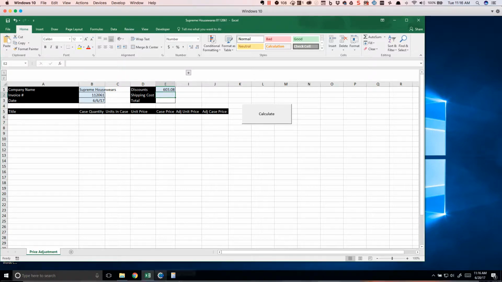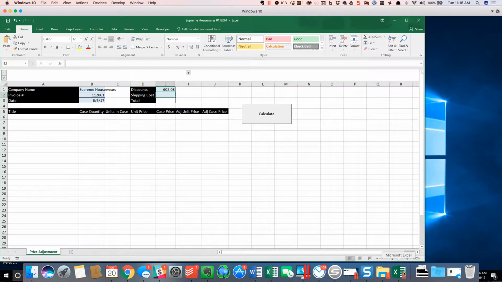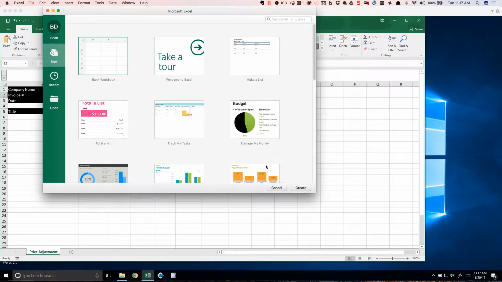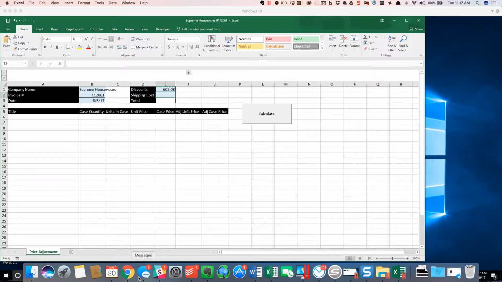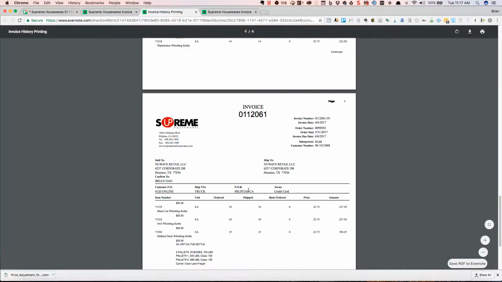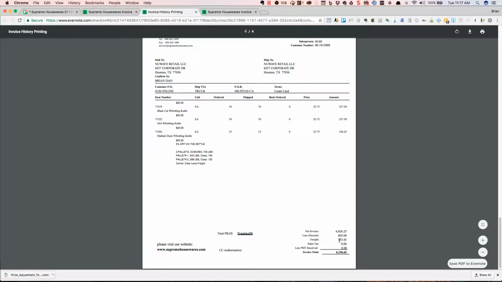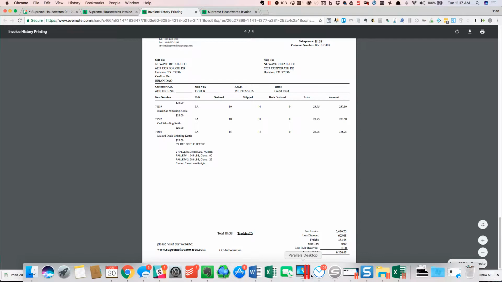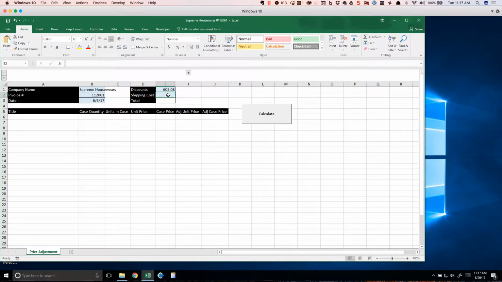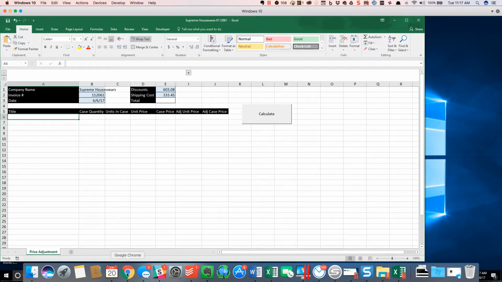And then we need to know the shipping cost. Shipping cost is also known as freight. So you're looking at $333.45. You basically just need to fill out the columns that are highlighted in blue, and after that, fill in the rest of the information.